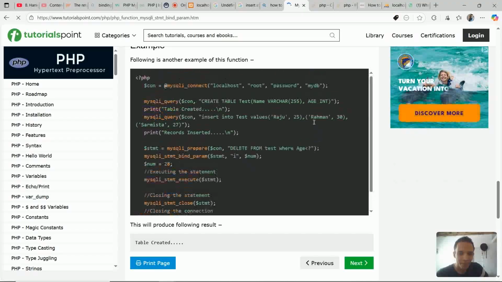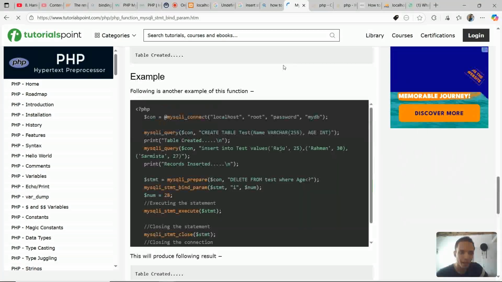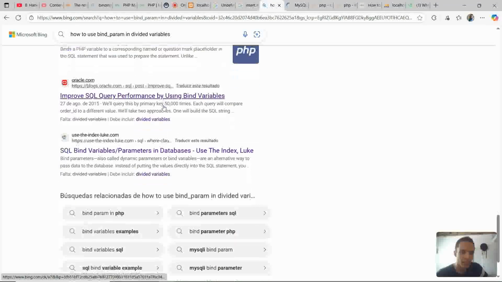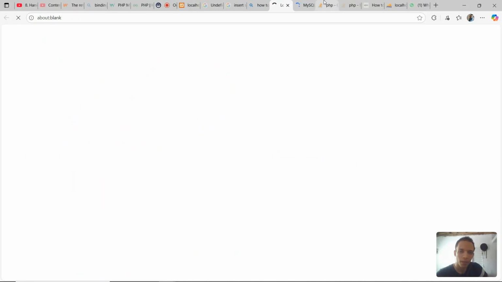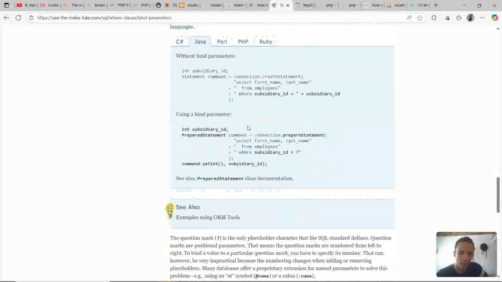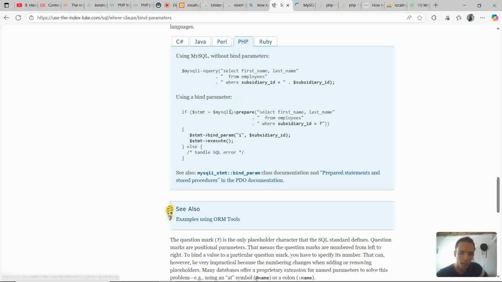But well, as it is so persistent in this, okay, I don't like it. Trust me, I don't like it. I like things when they are secure. I don't like things when they are not secure. Let's see, PHP. Bind param.